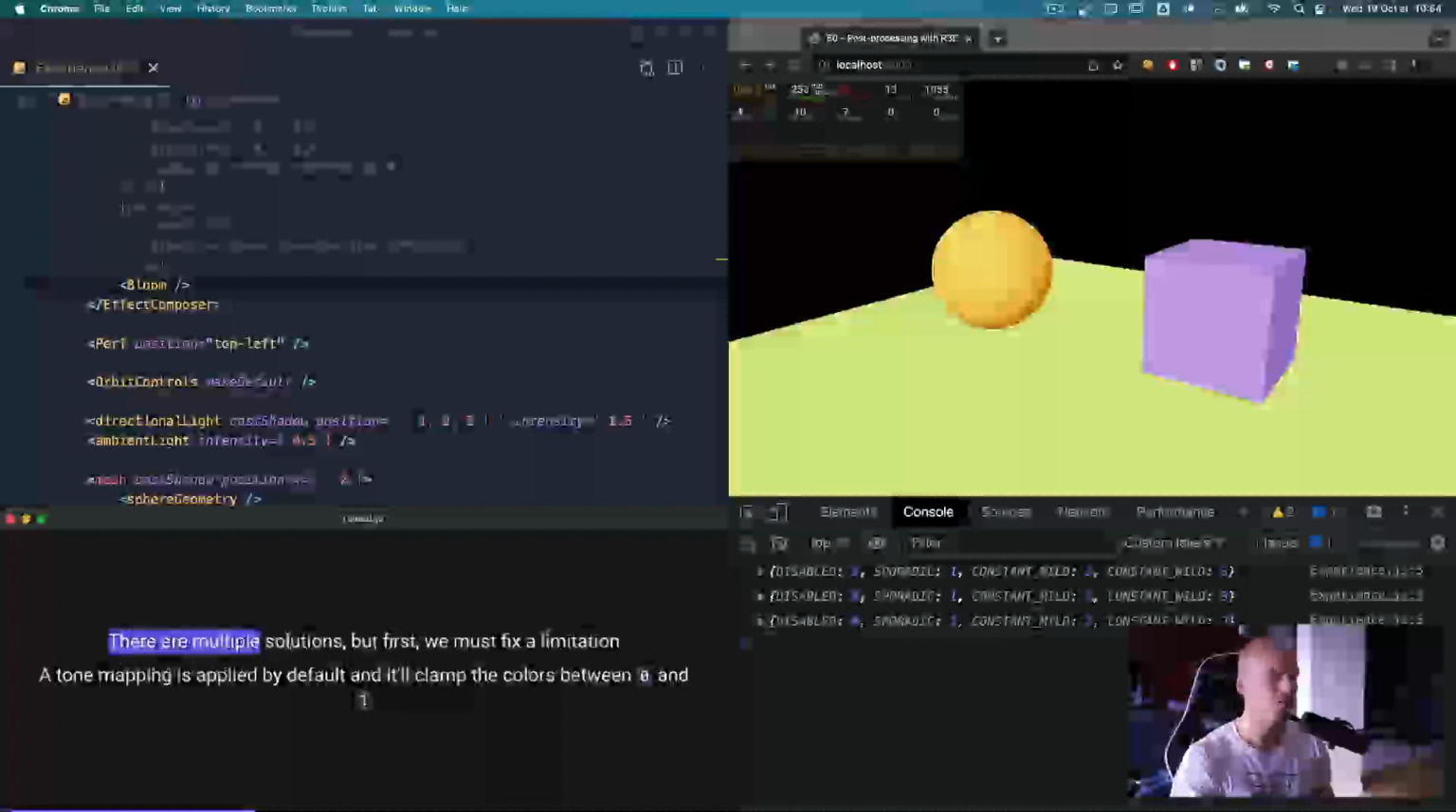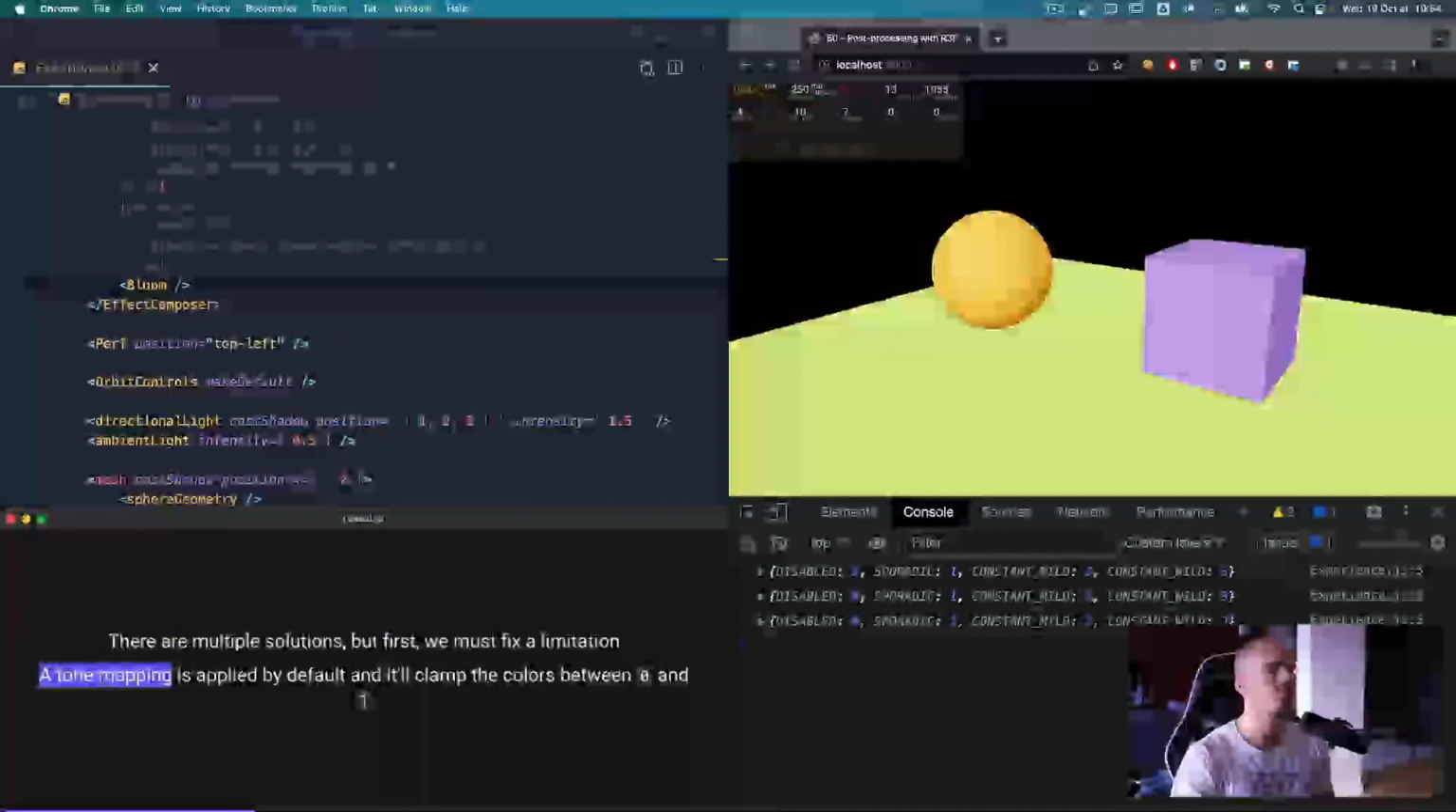There are multiple solutions, but first we must fix a limitation that we have right now in the scene. It's that we have a tone mapping. Remember, React Three Fiber by default sets a tone mapping, which will tweak the color to make it look like HDR to LDR, and it looks good, but the tone mapping will clamp the colors to between 0 and 1. For now, our colors are clamped between 0 and 1 anyway, but if I show you the next step and make the colors go beyond those values, well, the tone mapping will make sure that it goes back to the range 0 to 1.